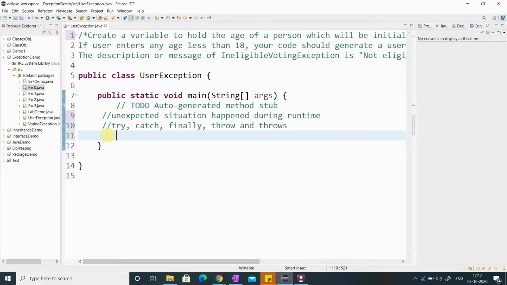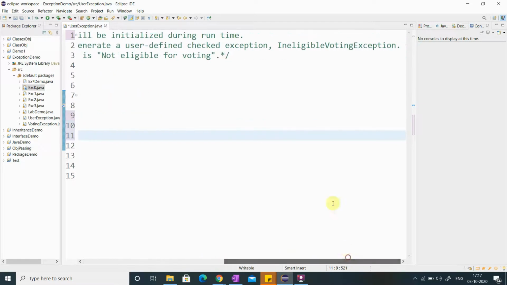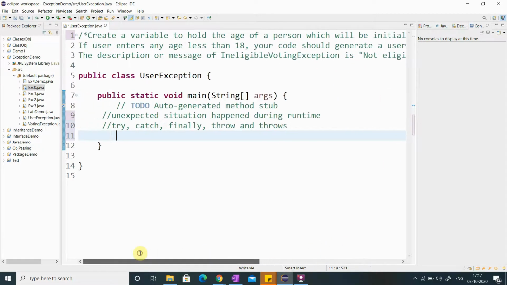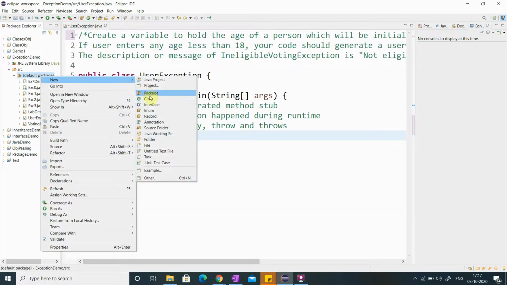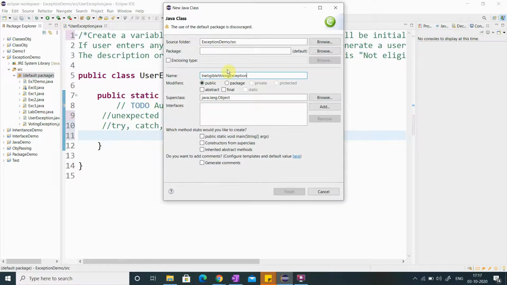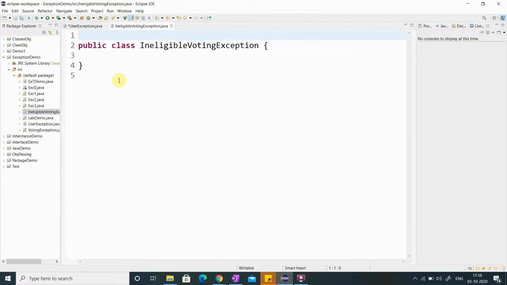In order to do this with a user-defined exception, first we have to create an exception class, that is the ineligible voting exception. Because it is a user-defined exception, the system doesn't already know it, so we need to create this exception by creating a class. Go to new class, create the exception class, with no public static void main, and finish. So this is our user-defined exception.